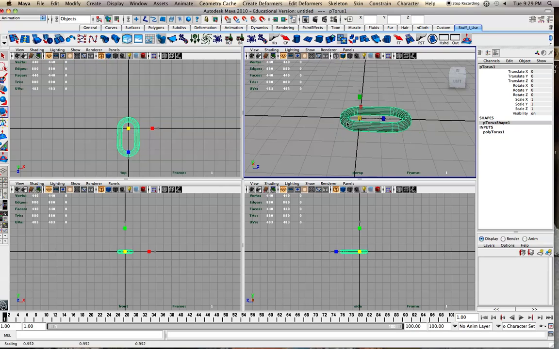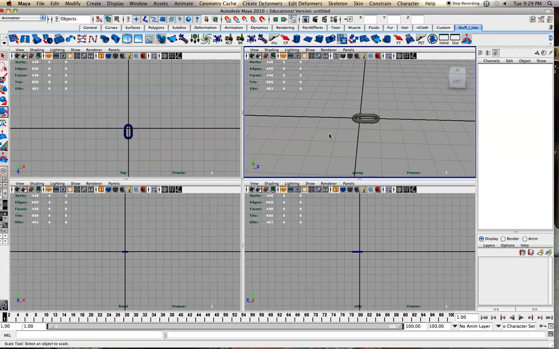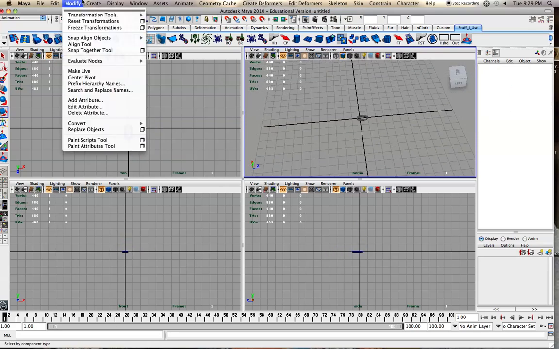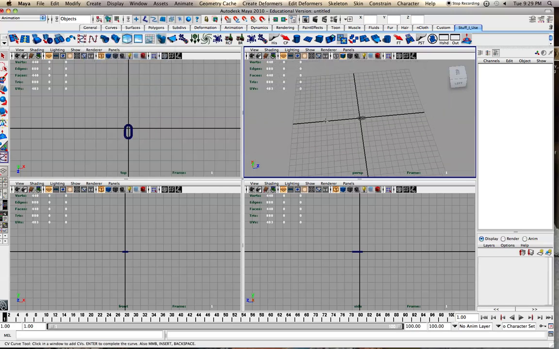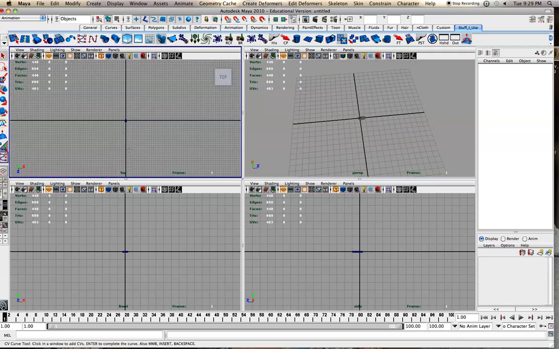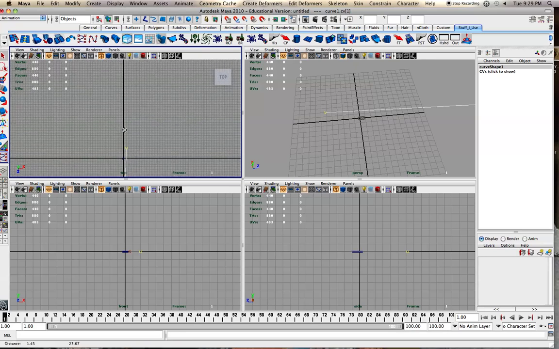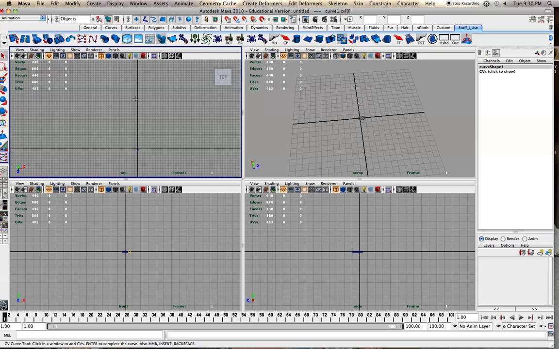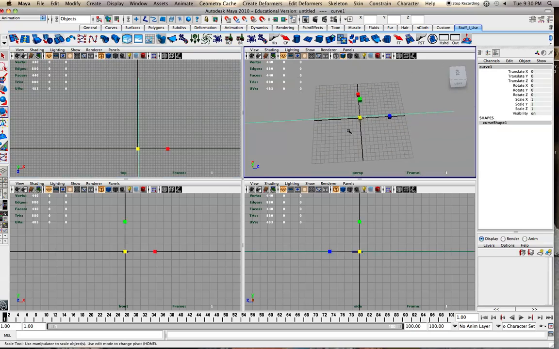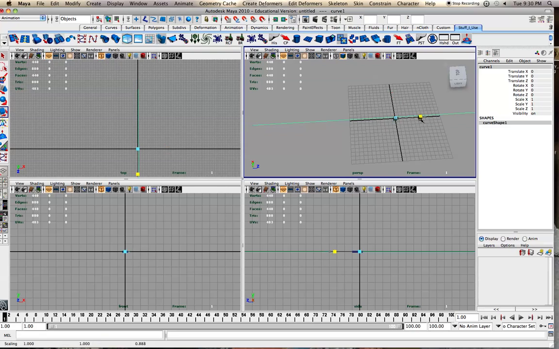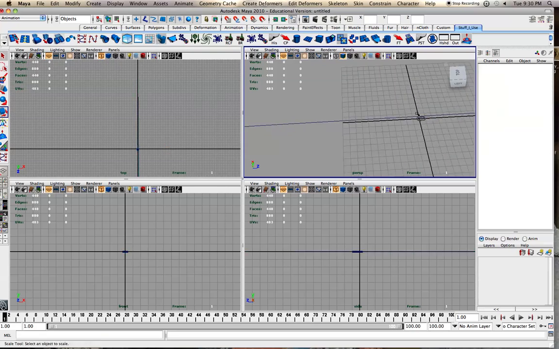I'm going to scale this down quite a bit. Then let's just do CV curve, and you can make it any shape you want. Generally, it's best to draw kind of in your side views. I just had that set to 1 from drawing straight lines, so let's just make it a straight curve. You can always edit this, scale it down and stuff like that.